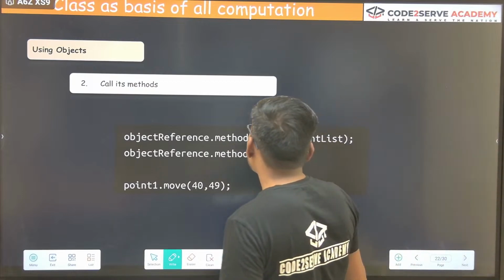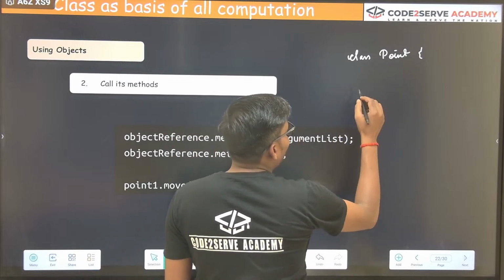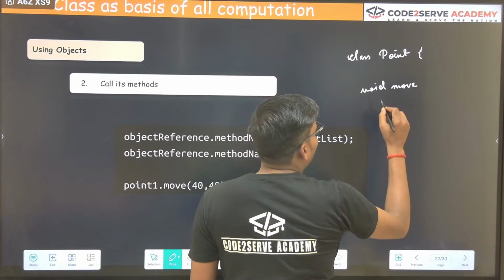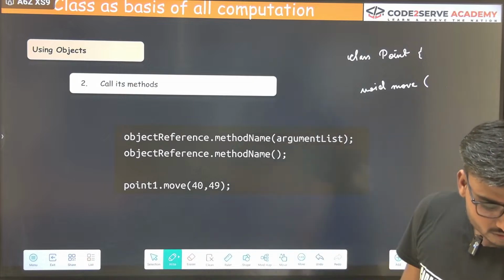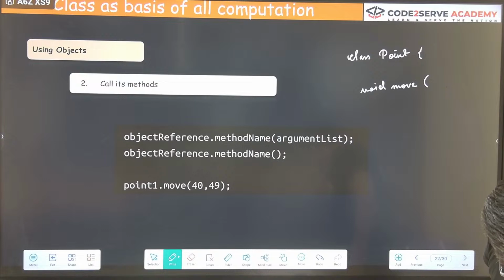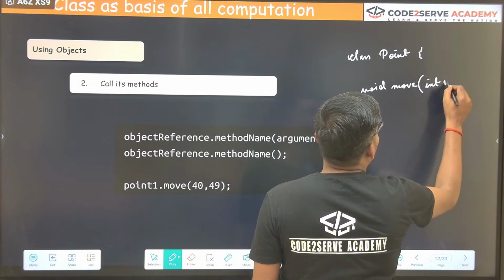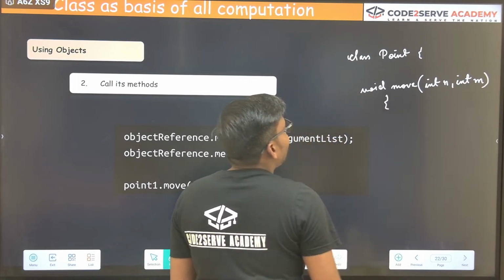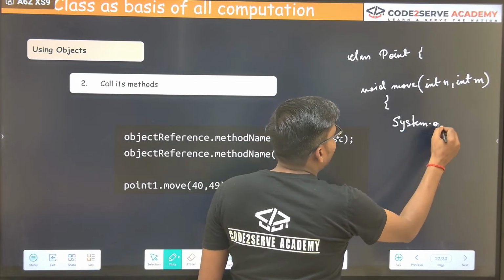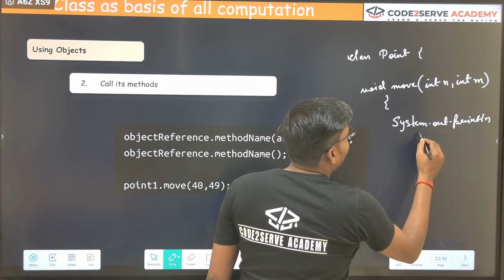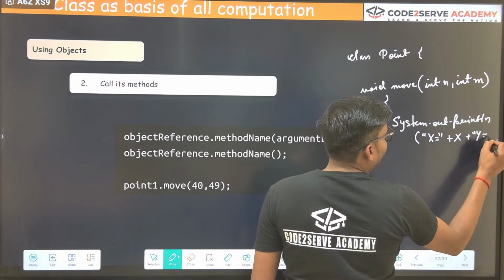To call its method, suppose here is a class Point written, and inside that there is a method void move, which gets two parameters. What we can write over here is int n, int m. So you get two parameters, and in that you can simply log those values with System.out.println, x plus x equals, x plus y equals, plus y.